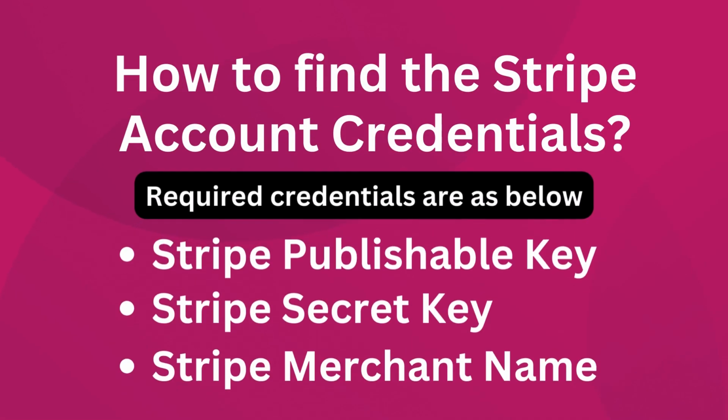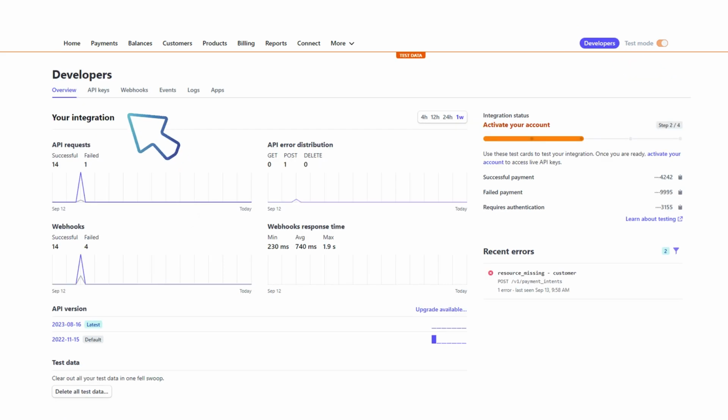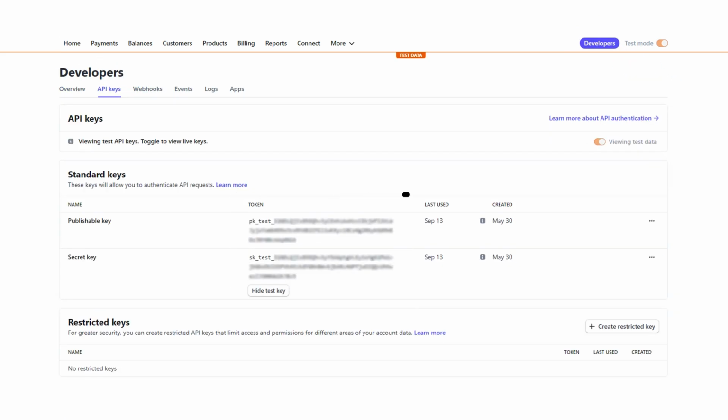Find the publishable key, secret key, and merchant name from the Stripe account. Log into the Stripe account and go to the dashboard. Go to the Developers section. Click on API keys and there you can find the publishable key and secret key.